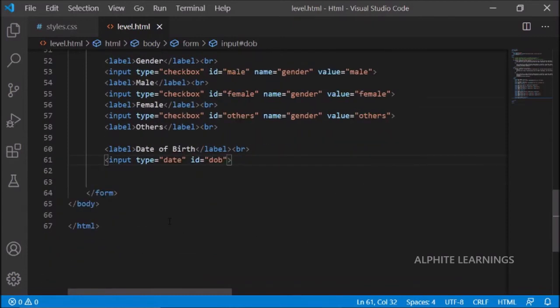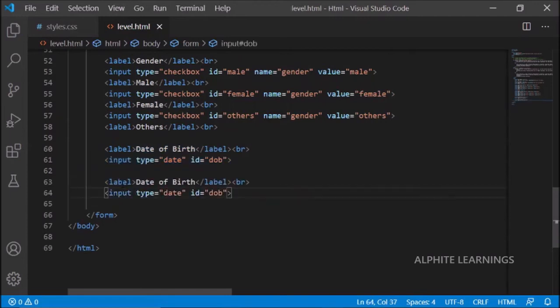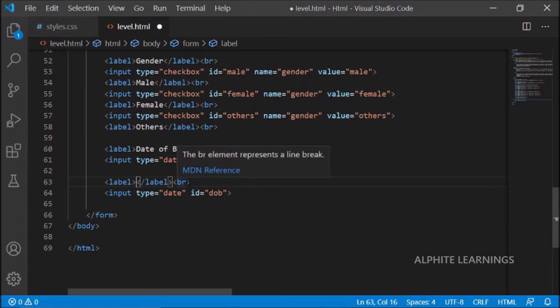So we are moving to the next input type. I am copying all those things and pasting here. Our next input type is number. For example, I'm just giving a label saying quantity.